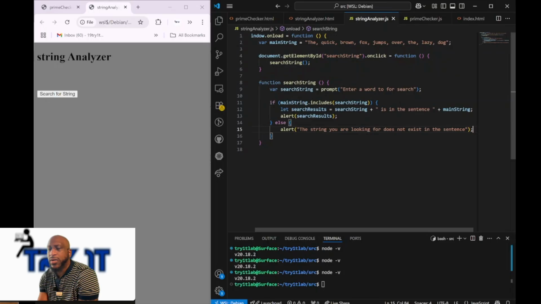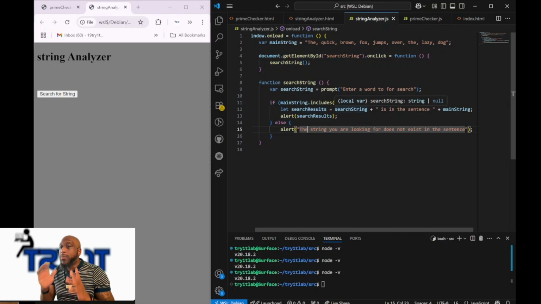Now, why is our if statement so vague, Coach? There's no condition here. All if statements know is either truthy or falsy. This dot includes here returns a true value or a false value. So if the search string that the user gives us is in the sentence, it's going to say if true, do this stuff in this box here. If false, do this stuff here. That's pretty much what this is saying, even though it says if main string dot includes. All right, so keep that in mind. It's going to return a true or false value.